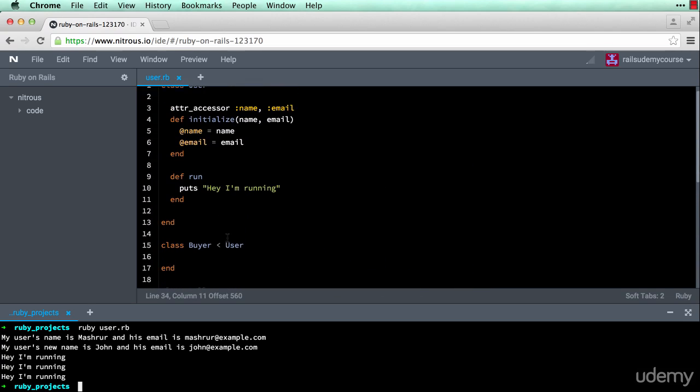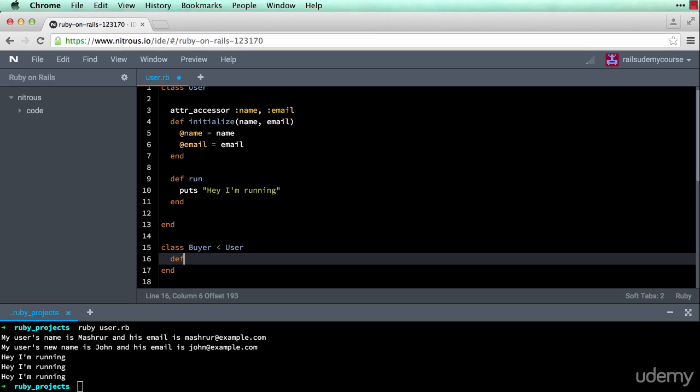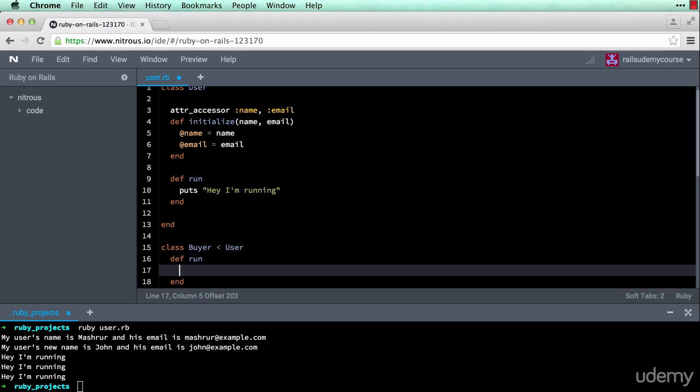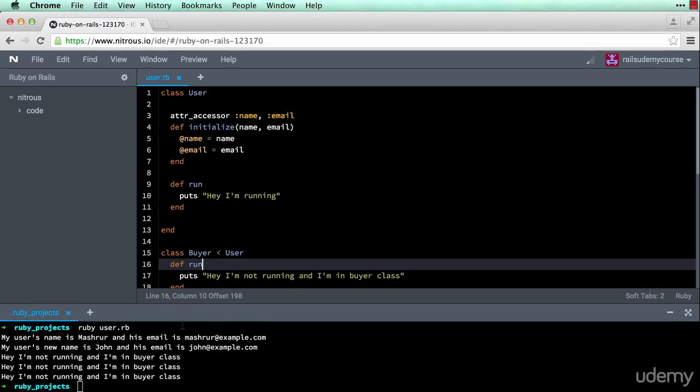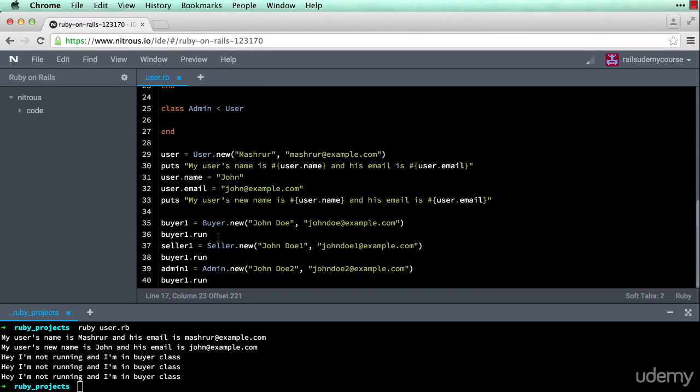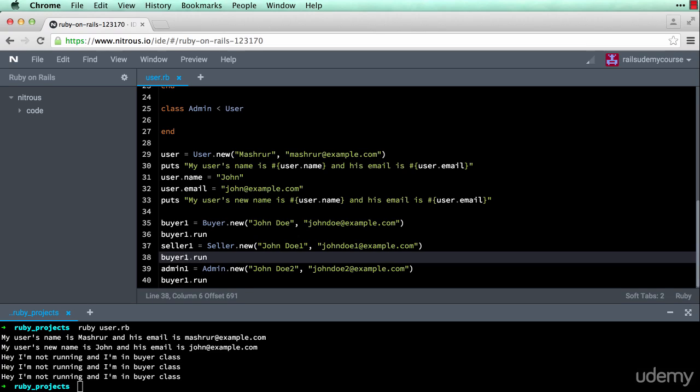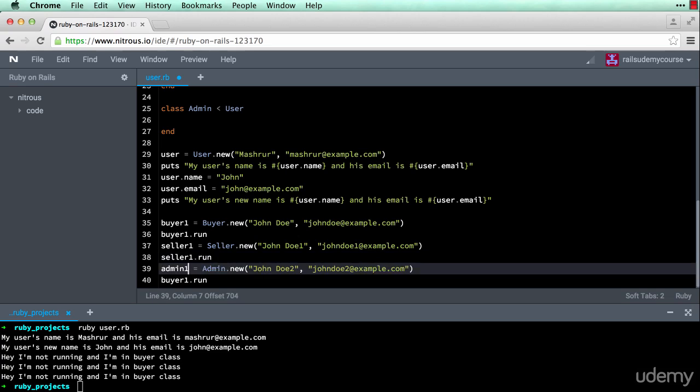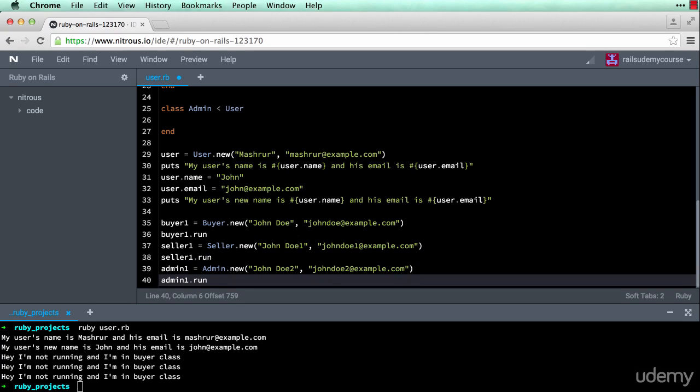Now let me go ahead and update this method within buyer. So if I do define run end and say puts, hey, I am not running and I'm in buyer class, save that, run this. Okay, so all three of them are showing this. Okay, I know what happened. If you look back here, I've written seller1, but then I'm making buyer1 run. I have to update this to seller1, and I have to update this to admin1. Save that. Let me run it again.